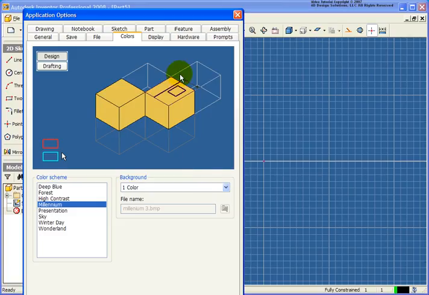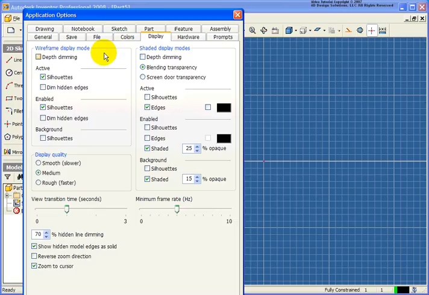Now under the Display tab, this is going to be the option that we can set for how the models will be displayed here. So do we want to see the silhouette edges in the wireframe? And how do you want that model to specifically appear while it is being shaded? We can go back and set those options here.